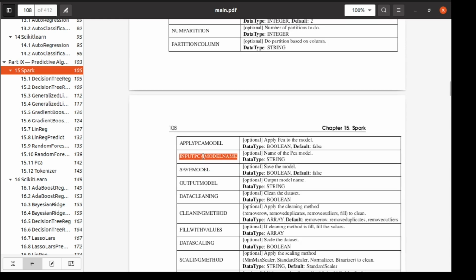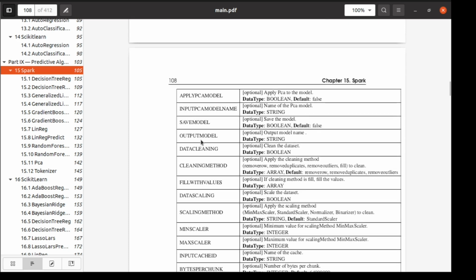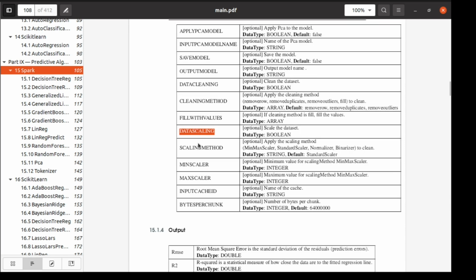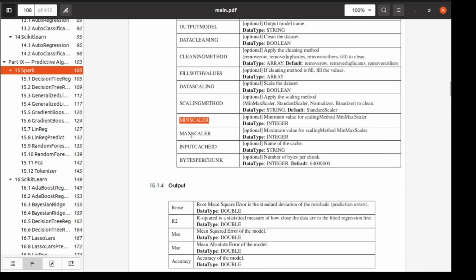If you want to apply a PCA model, mention your input PCA model name. Data cleaning. There are 4 methods to clean your data: remove row, remove duplicates, remove outliers, and fill. Fill with values is used to replace null values or change specific data values. Data scaling. If you want to scale your data, there are 4 methods: min-max scaler, standard scaler, normalizer, and binarizer. For min-max scaler, specify the minimum and maximum scalar values.